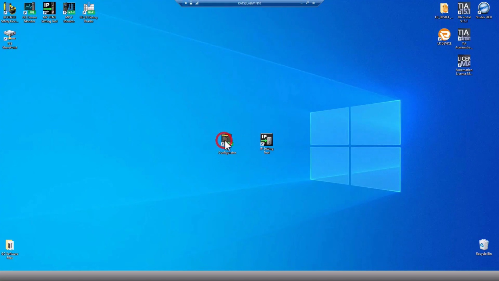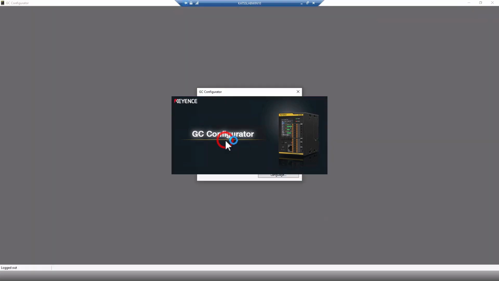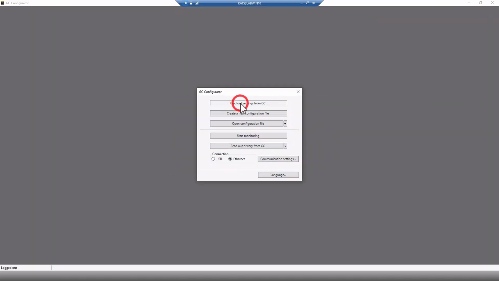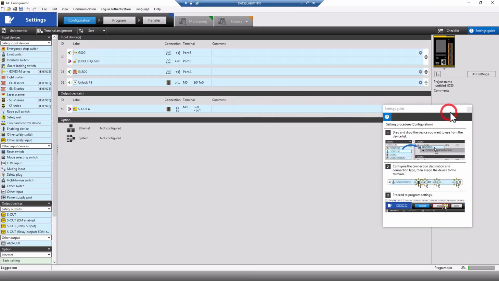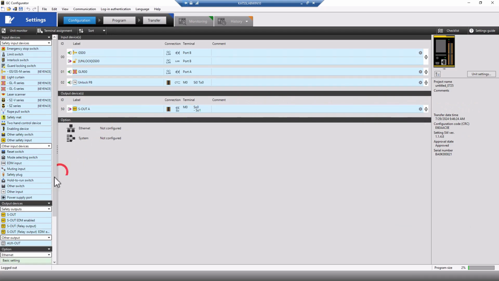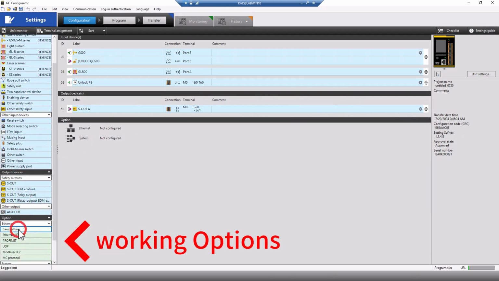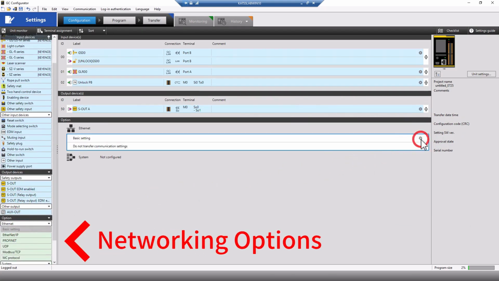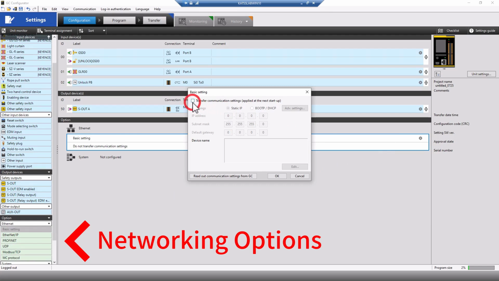To set up the GC1000 safety controller, you'll need the GC Configurator software. The only thing you need to do in the software, beyond the normal steps of making a program, is to assign an IP address to your GC, and then select the networking protocol you're using.